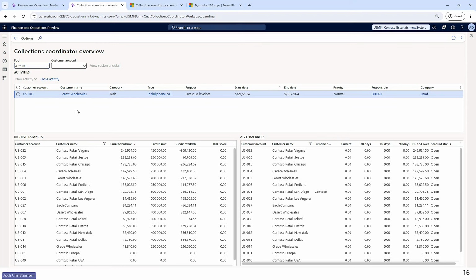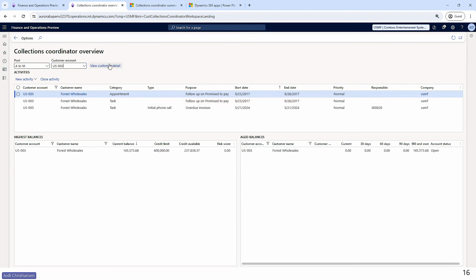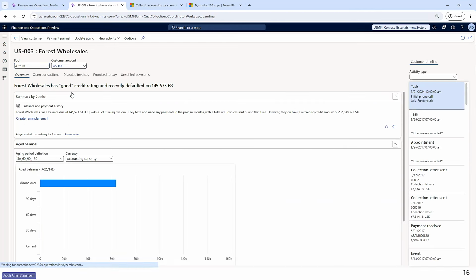We can see all that information on this very first page. Any of the activities that are assigned to that collections coordinator will show up here as well. If you select a specific customer up here, like my Forest Wholesales, this will take you directly to that detail page, or you can also click just on the customer name itself. Either one of those options will take you right into the detail page.